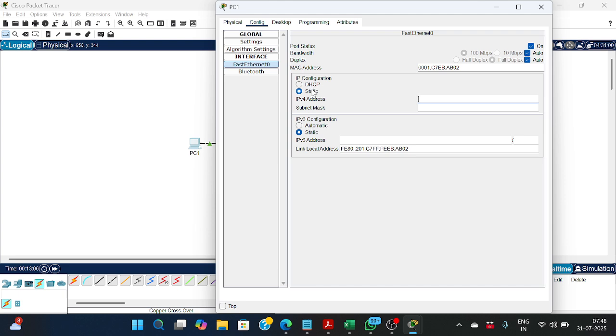Static means you can manually assign the IP address. Otherwise, during boot-up time the system will request the IP address from the DHCP server. Here no DHCP is configured. That's why we are using static.